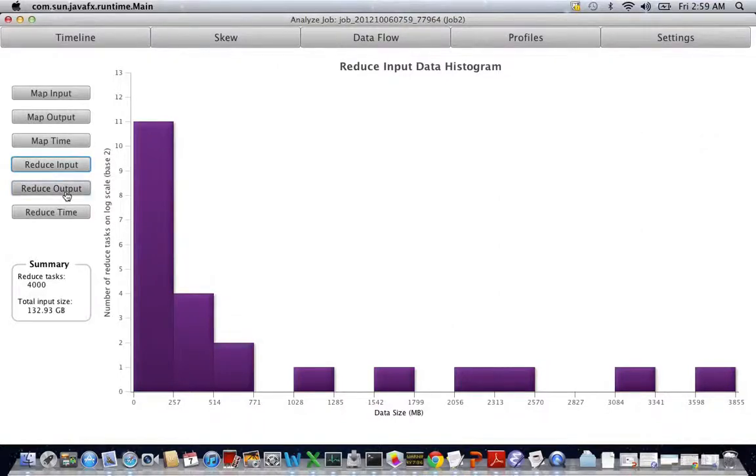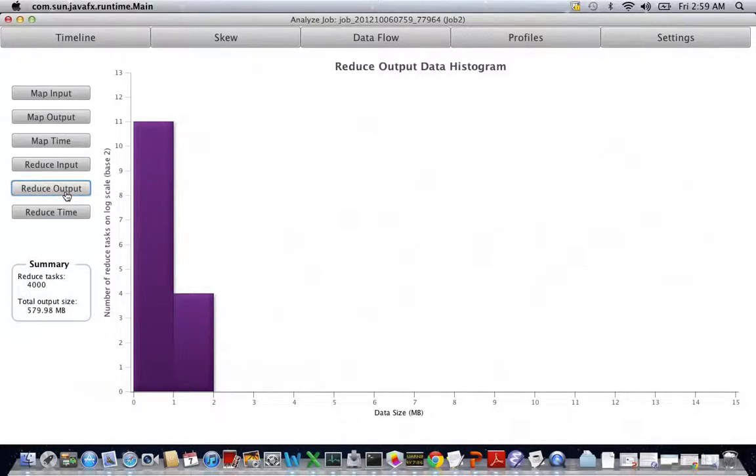From the reduce output view, we can see that all 4000 reduce tasks generate less than 2 megabytes of output data each. This is a problem that Starfish identified earlier in the health check. Too many small output files from a producer job is usually bad for any consumer job that reads the producer's output. Since each small file will be processed by a single map task, the consumer job will end up having too many map tasks that are inefficient, as well as can cause contention for map task slots in the Hadoop cluster.